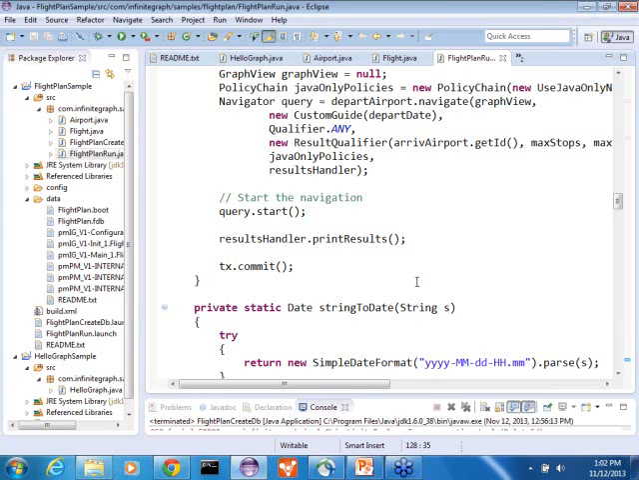To start the navigation, all you're going to do is call start, and then you can execute that to the result handler calculation, and it just prints the results to the console. So let's go ahead and run that.